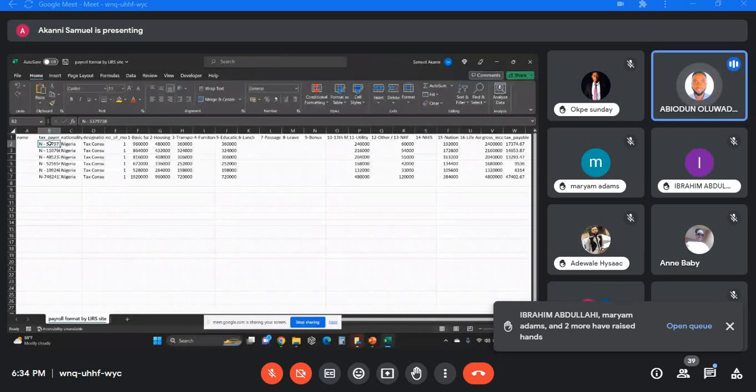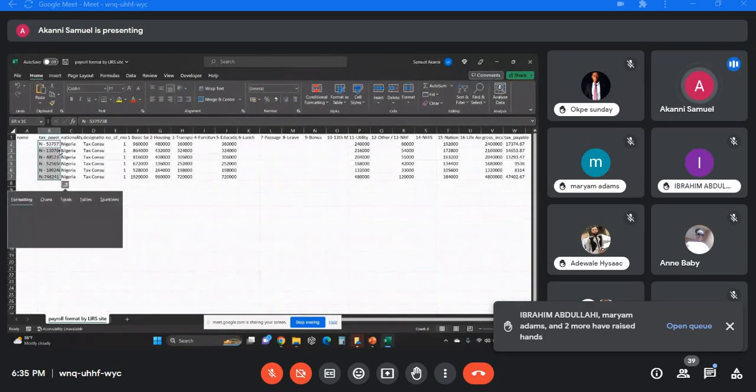Now, once you have completed the payee and you want to make the payment on LIRS tax, you have to make sure of the following.